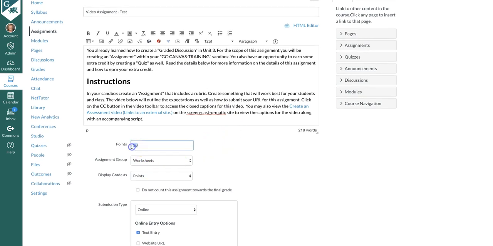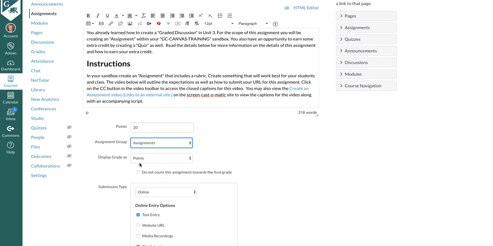Then you're going to specify how many points. So let's just say this one's worth 20 points. This assignment group right here will typically default to assignments. If you want to create groups and weight your grades, we have another video that you can watch on creating assignment groups. You can just choose how you want to display the points.